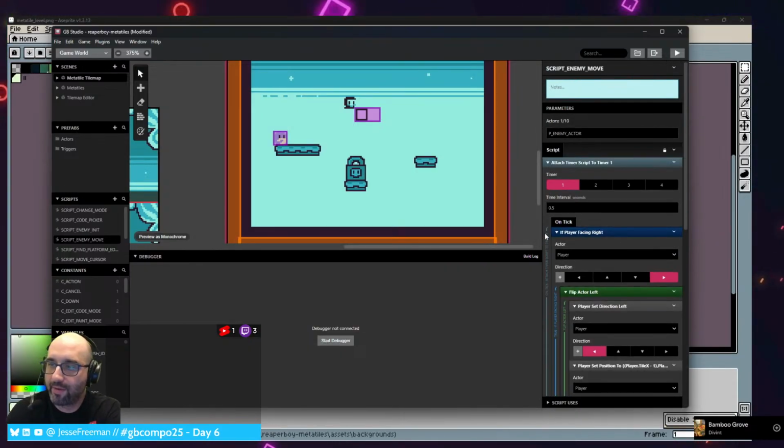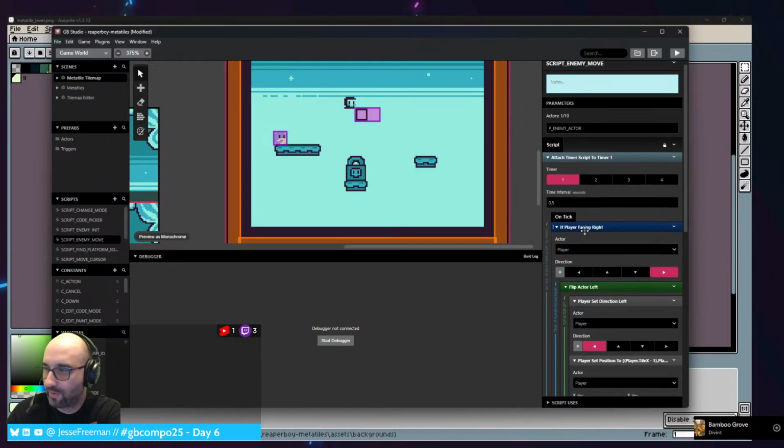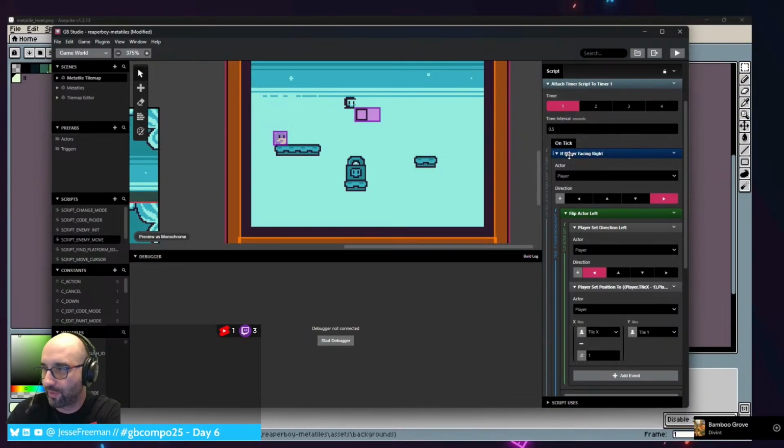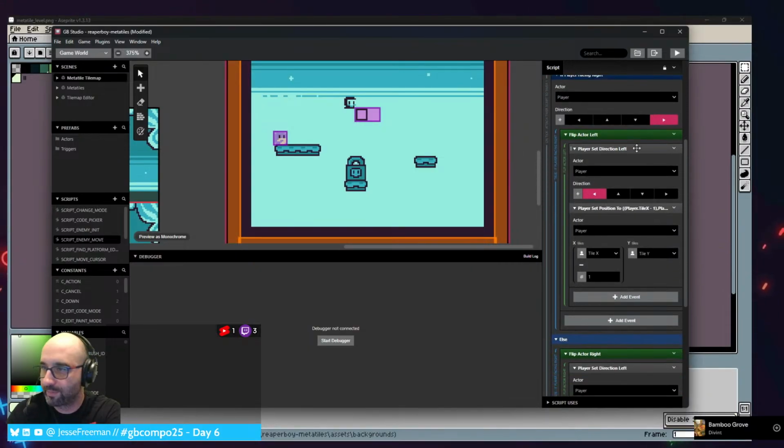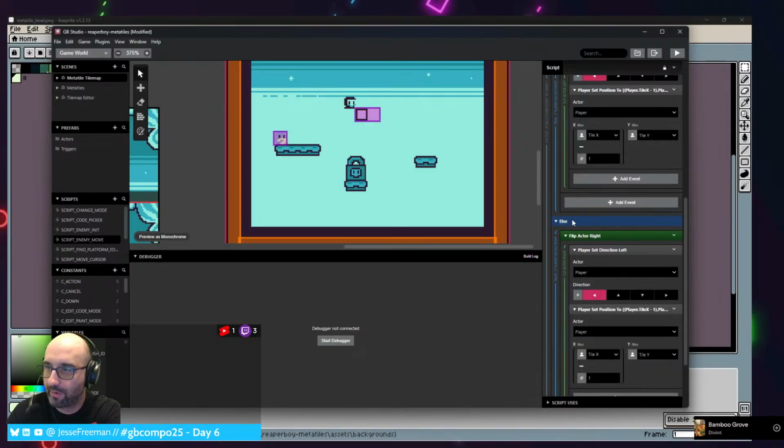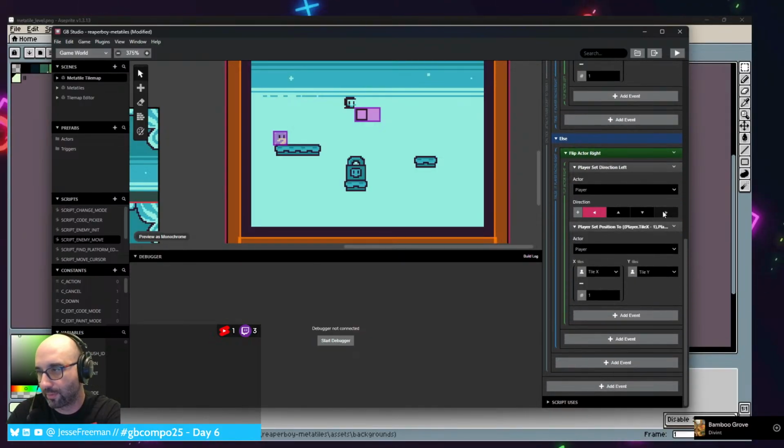So what's happening now is that we're going to set a tick. So every half a second, we're going to flip the player. If the player is facing right, we need to flip them to the left. If the player is facing left, we need to flip them to the right. So we'll make them go right. And then here, we're going to add one. And let's see if this works.